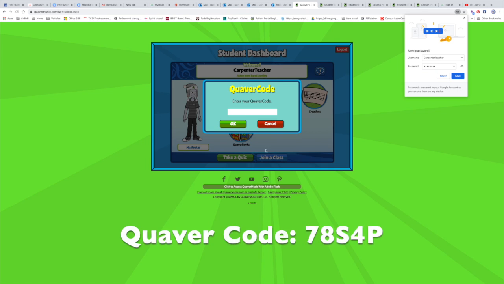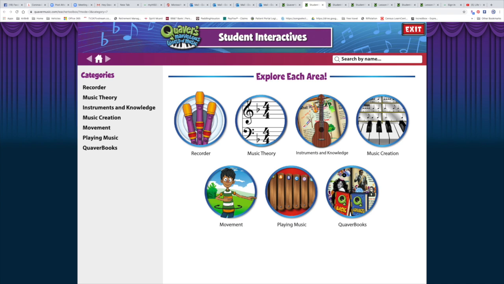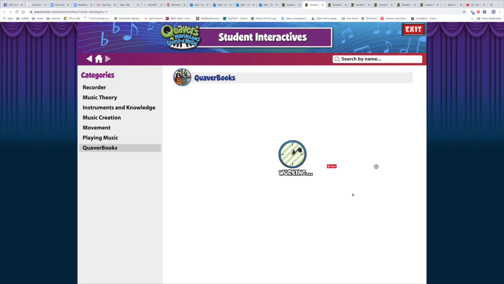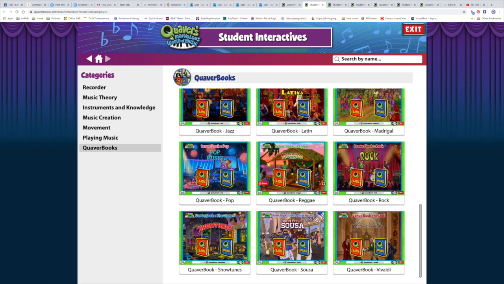Down here, I would really love it if you would go ahead and type in your class code again where it says join a class. 78S4P. So now for sure I am in the class that I set up for pre-K and kindergarten students. So let's look at books. Down here are Quaver books that you can read and look at. They're mostly about different types of music. Ballet, Beethoven, blues, lots of different things that you can explore.